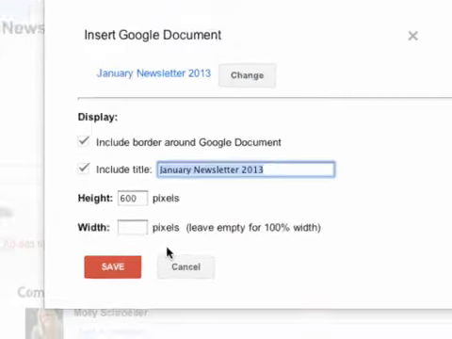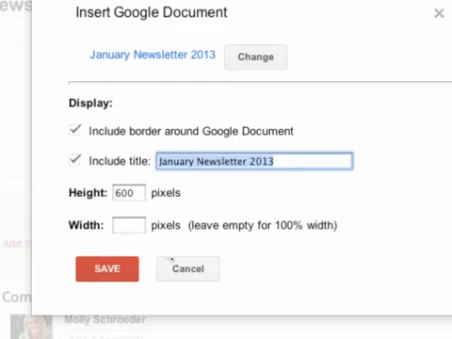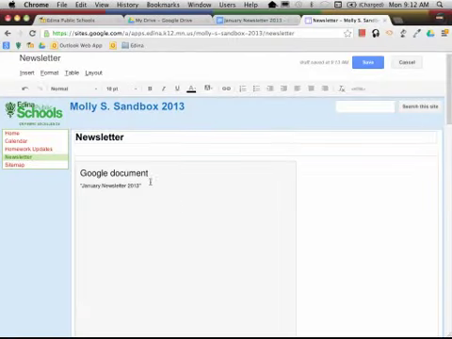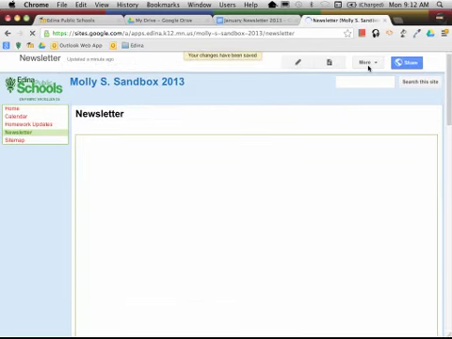And now it gives me a little wizard. Do you want to include the title? Do you want to include a border? Sure. Height, the maximum is 2,000 without the scroll bar. And I leave width just open, so it's 100%. And I'll click save. Now, it's that strange embed gadget, but once I click save, that newsletter is embedded right onto my Google site.